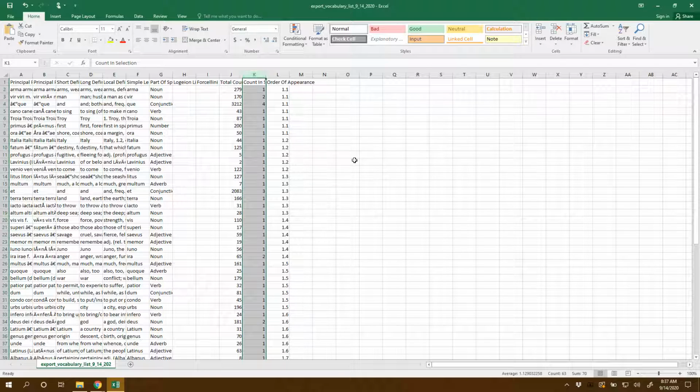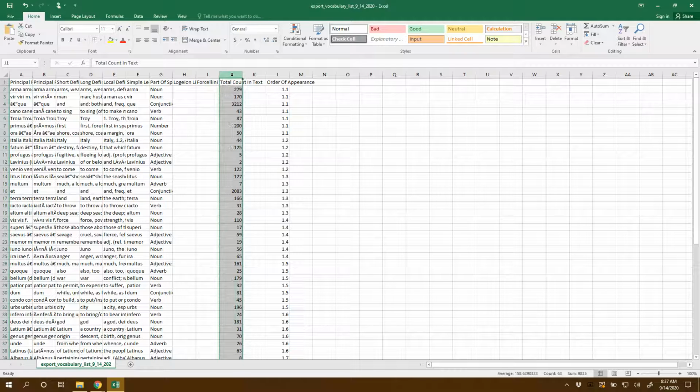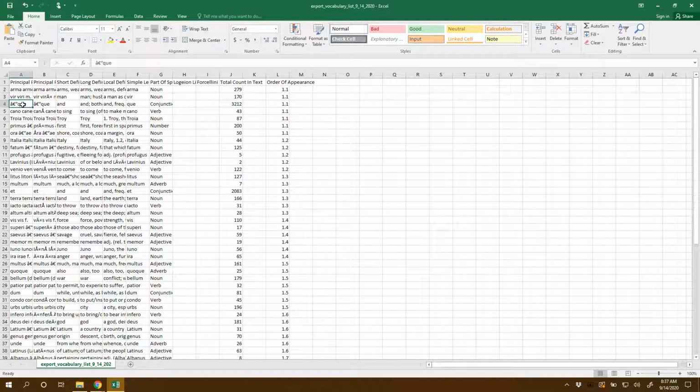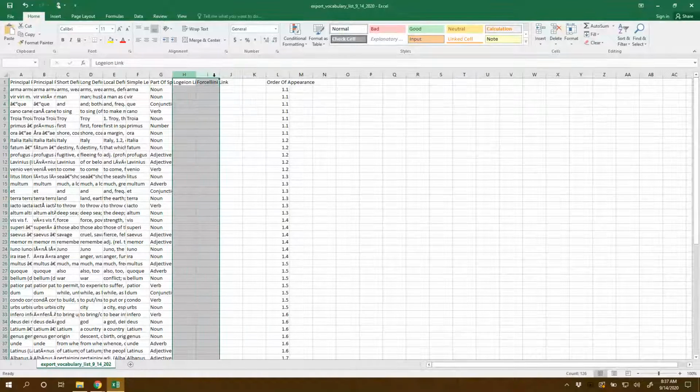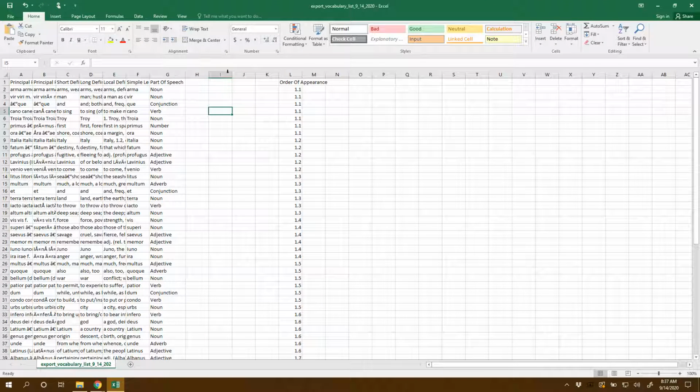Count in selection, not so important, just shows you how often it appears in the passage. Total count in text, apparently the word and, atque, appears this many times, 3,000 something times. I'm not too worried about that. These links are definitional links, and we don't need those.